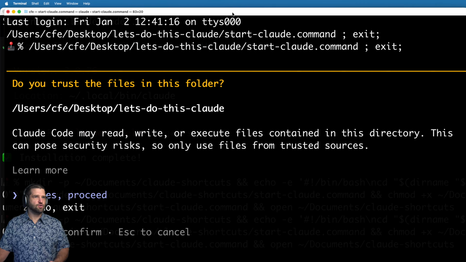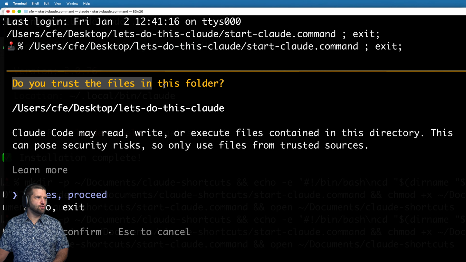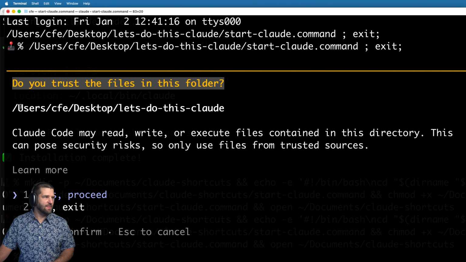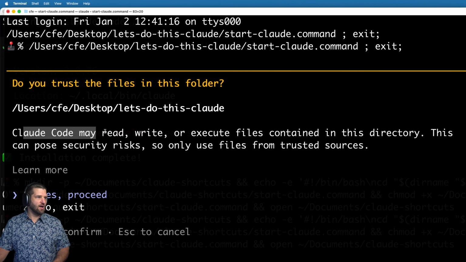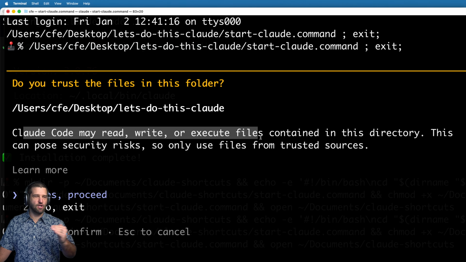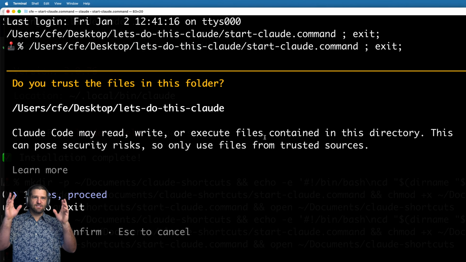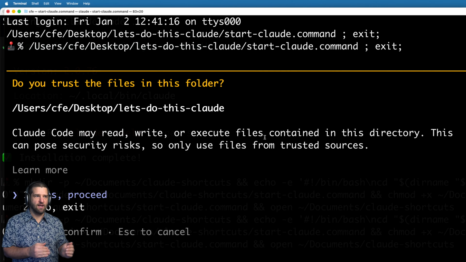Pretty great. So now it's going to say, do you trust files in this folder? This is the location of that folder. Claude Code may read, write, or execute files. So the execute files is what we've been doing. That's running code, basically. So running a file, running a simple line of application.